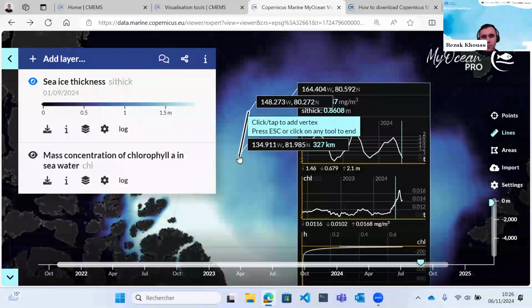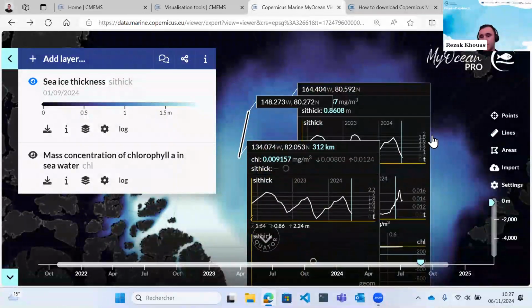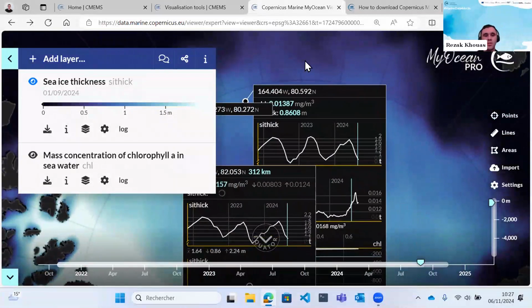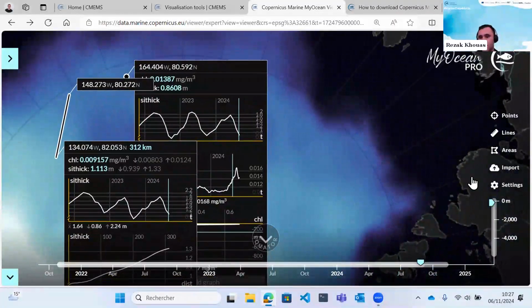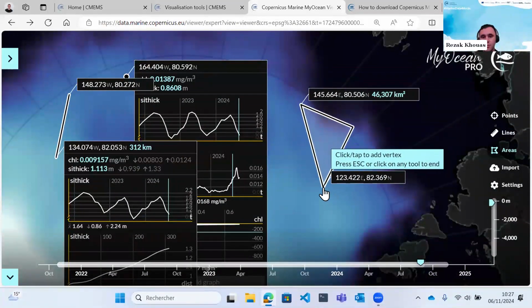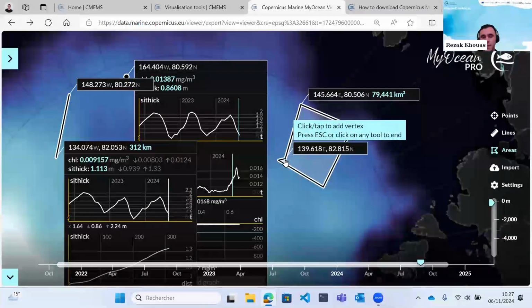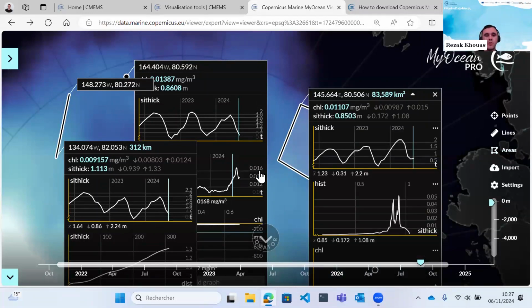And to disable the option, just click on the escape button on your keyboard and you will be good like this. To get better visualization, you can choose to hide this window by clicking here, hide control block. And now you can also put areas. So click on it, go back and select your area. Again, escape on the keyboard to disable the option and we're good.